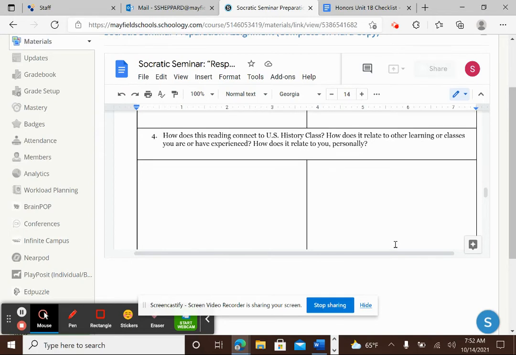Then you need to do a little assessment on how this connects to U.S. history class. How does it relate to other learning or classes that you are in or have experienced? Or how does it relate to you personally? So you need to make some connection to the bigger world around you.